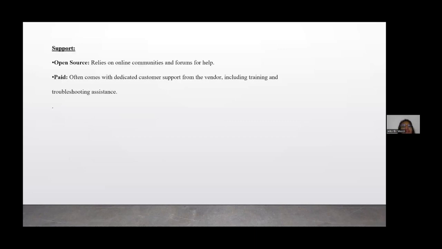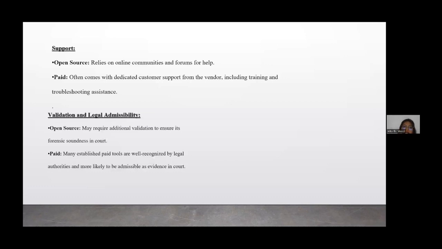Next thing is the support. In open source, there is reliance on online communities for help, and paid often comes with customer support from the vendor, including training and troubleshooting assistance. There you will get every information or support you need.